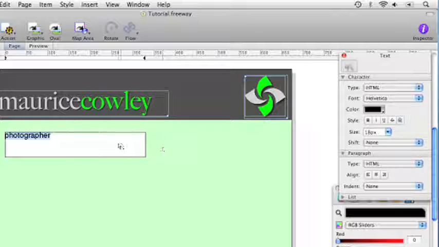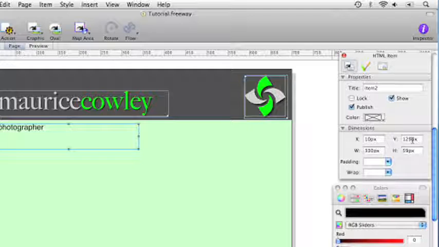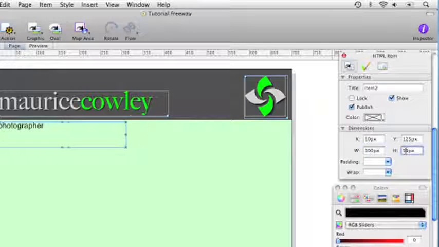And if we command click on the box, we can then position it as we want. And we want it to be at X 10 points and 125 pixels in the y-axis. I'll just change that to 125 there. And we want the item to be 300 pixels wide and 20 pixels high. And now is probably a good time to save the document.